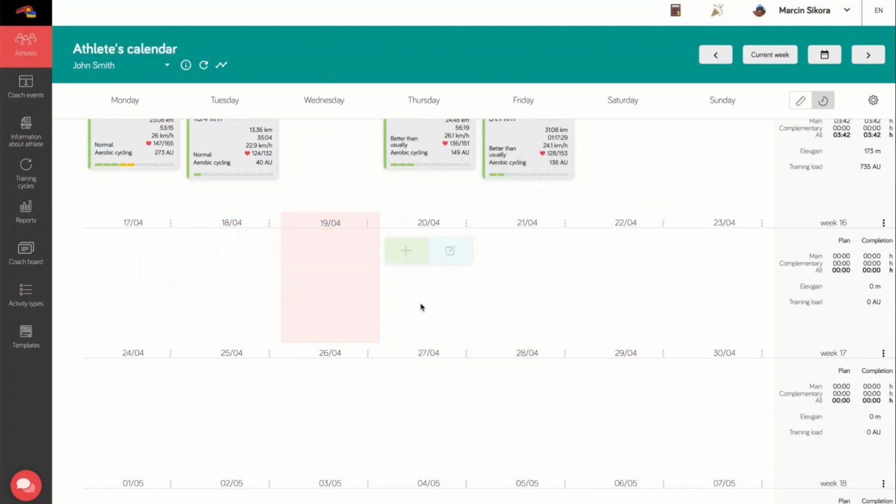I wanted to show how easy and quick adding workouts to the Good Coach app calendar is. It's a quick and repeatable operation, so it's easy to do if you work with many athletes. Let's start by adding a simple workout.